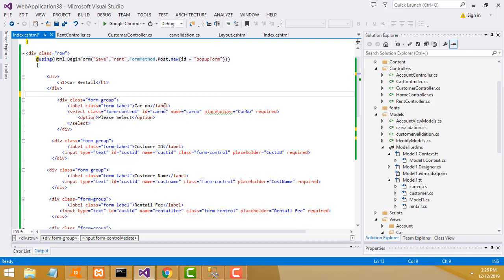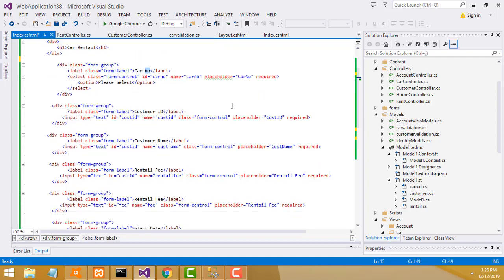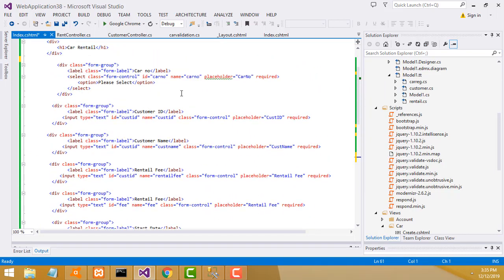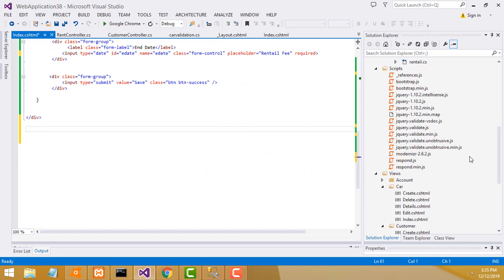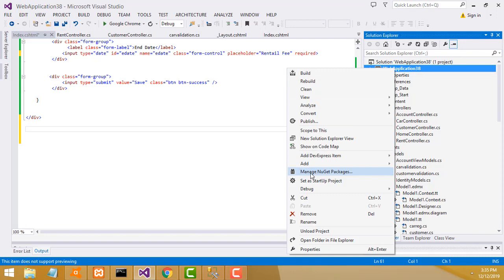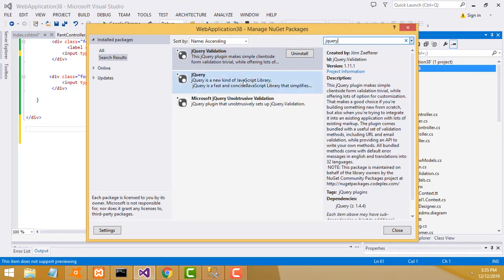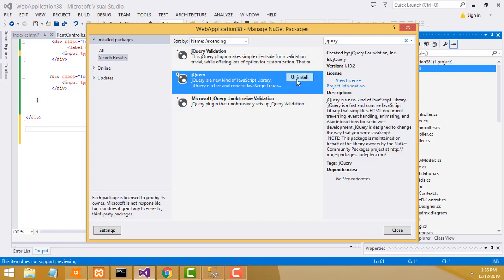First, we have to load the car number. I'm going to write some jQuery for loading the car number. First I'm going to drag the jQuery library. If you have not downloaded it, go to the project, right click, manage NuGet packages. Here we have to search jQuery and select the jQuery library. I have already installed it. If not, there is an install button, so click on install.